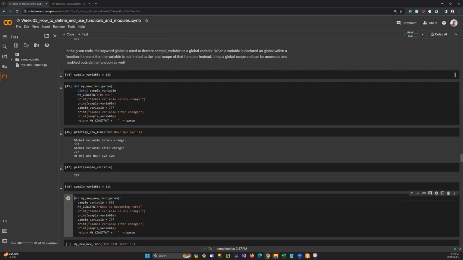I say sample variable. Did I use the global keyword here? Oh, I didn't. So I want you to think: am I going to change this value? Am I going to overwrite sample variable, which is already 333, into 555? Yes or no?